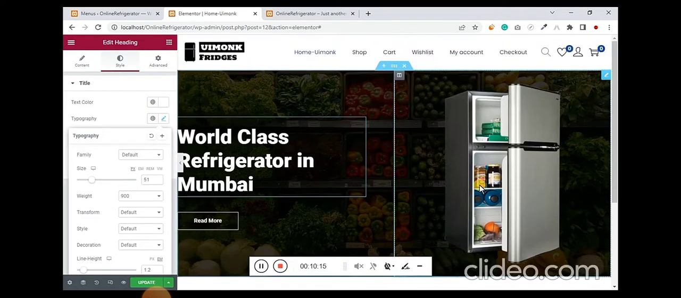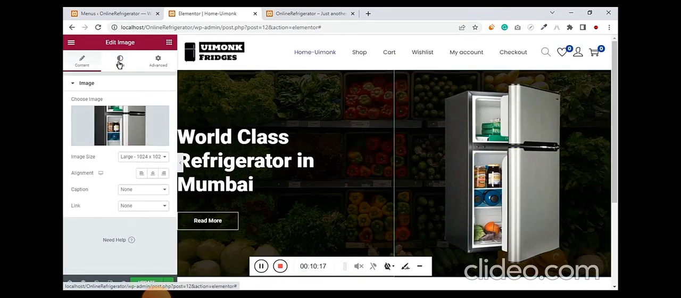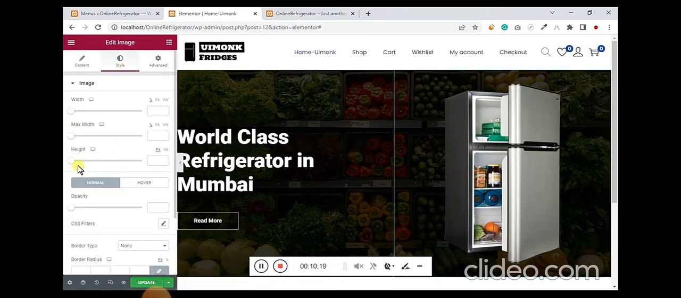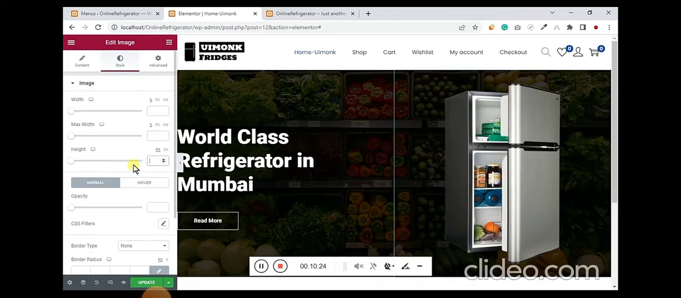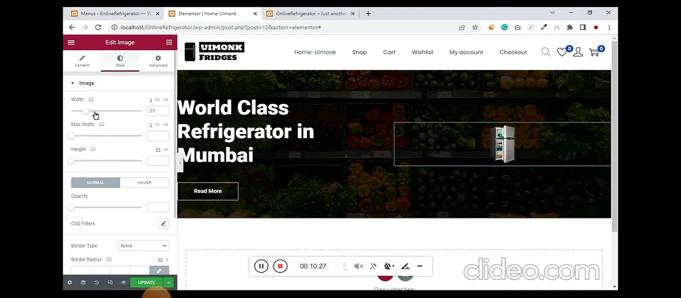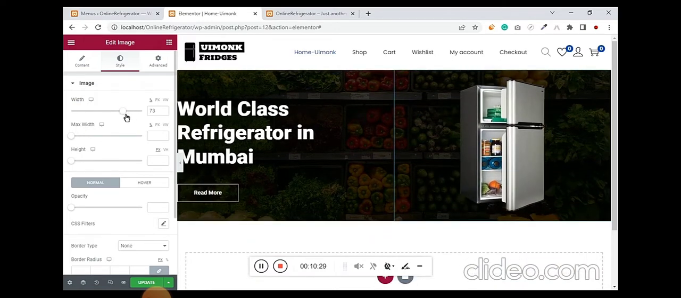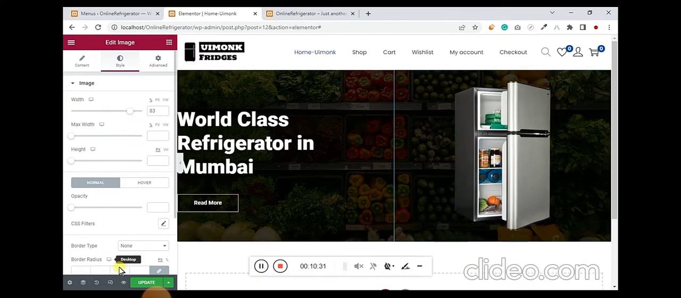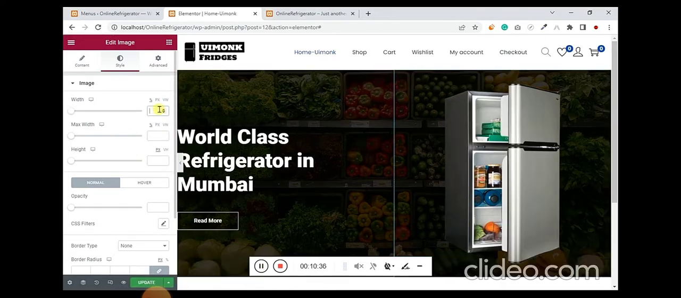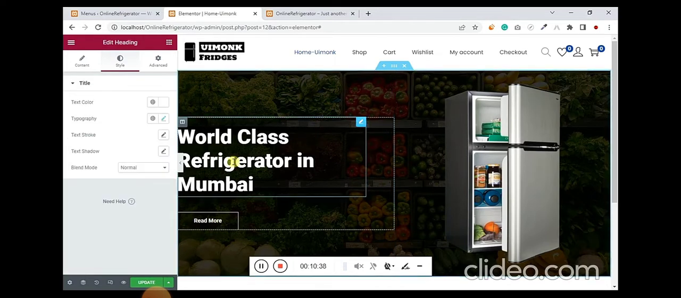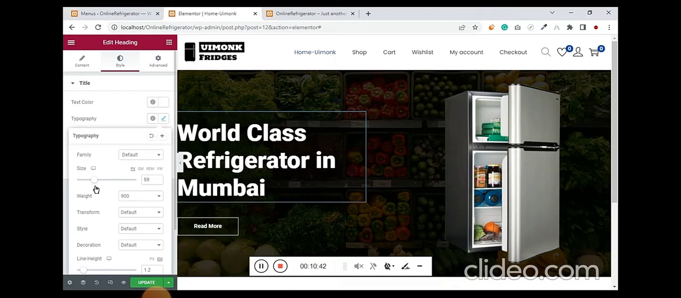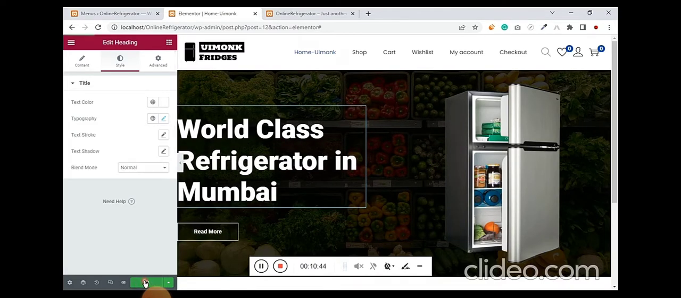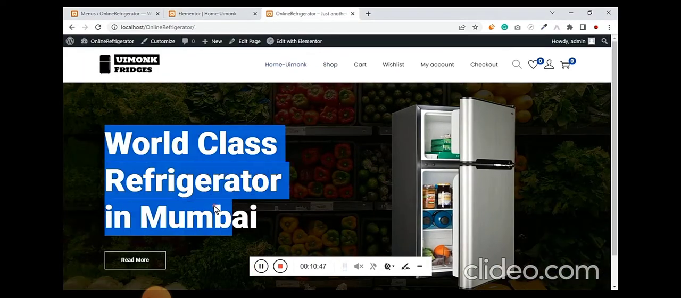Reducing the size of the font. If you reduce the height of the image, now you could see the section is just 40%. It's because of the fridge, it's taking the full width. If you leave it this way, it's just 40% now. So the section moves according to the content.